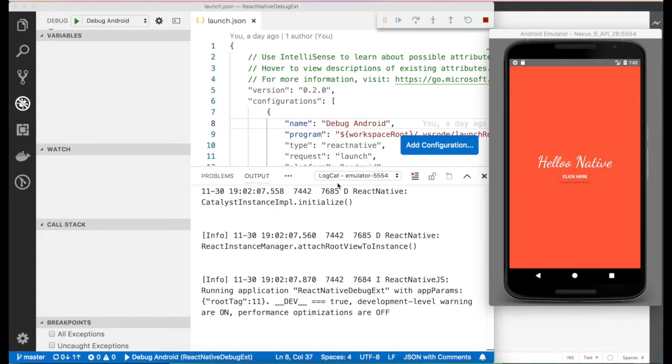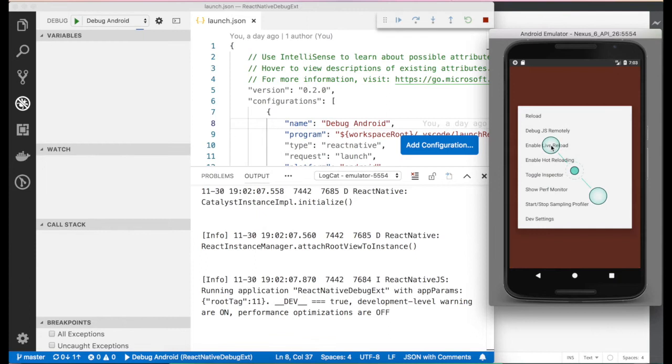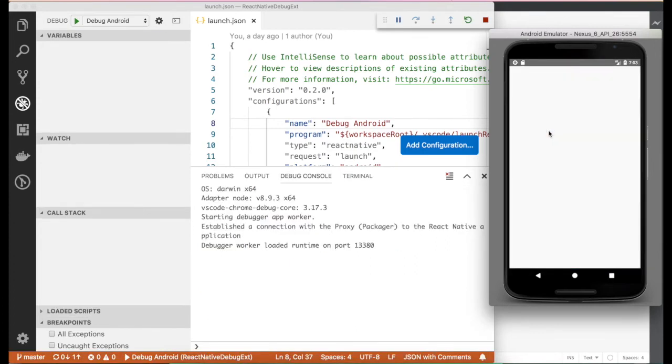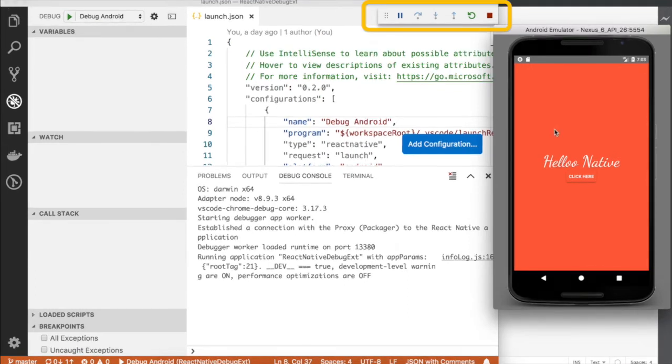At this stage, our task is to enable the debug environment in the emulator. To enable the debug environment in the emulator, let's select the emulator and press Command M and select the option Debug JS Remotely. Once we select the option, two major things happen. On the emulator side, the project gets redeployed, and on the editor side, our progress bar is complete and we get a bunch of debug options to debug the project.